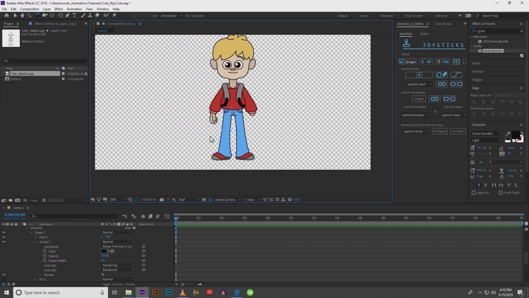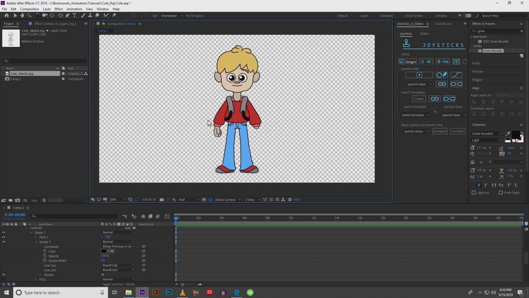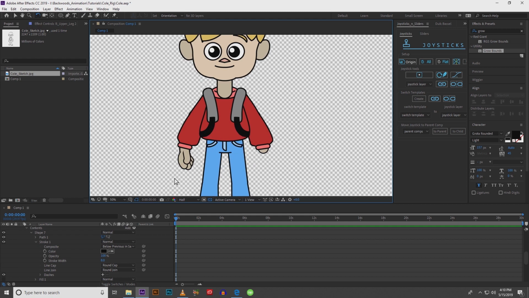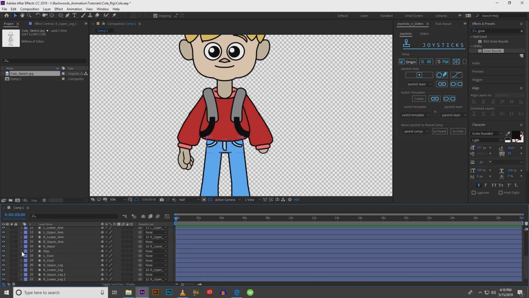Our design's coming together. There's a few things I have to address, like the neck and the collar line, about masking that off. But for now, I think that this is good enough. Now with the hand, I'm just going to copy this hand and duplicate it to the other side just so we can see what it looks like.